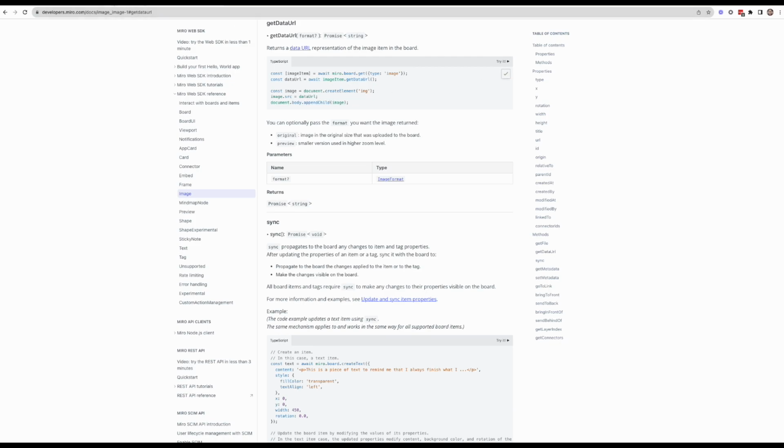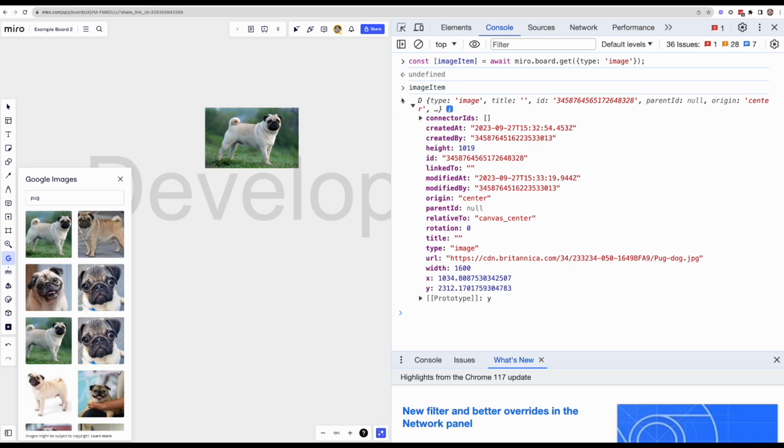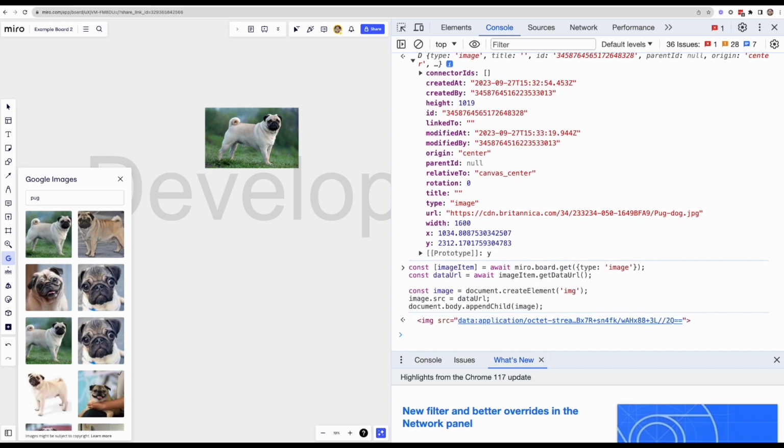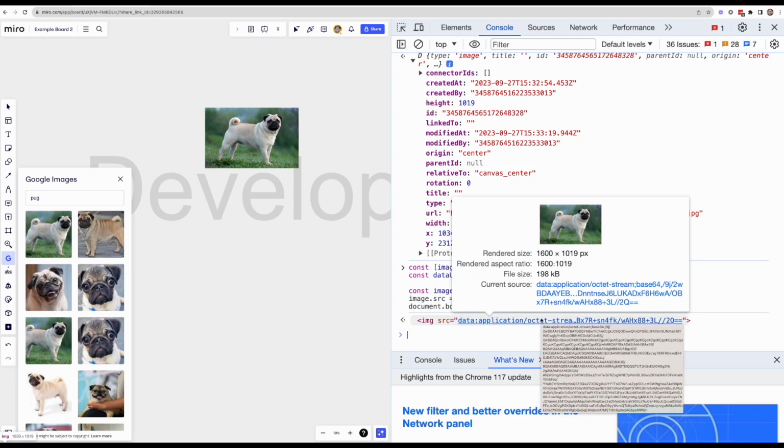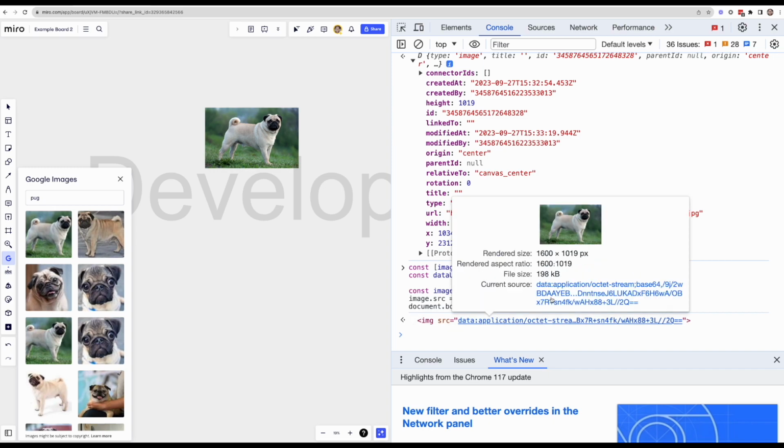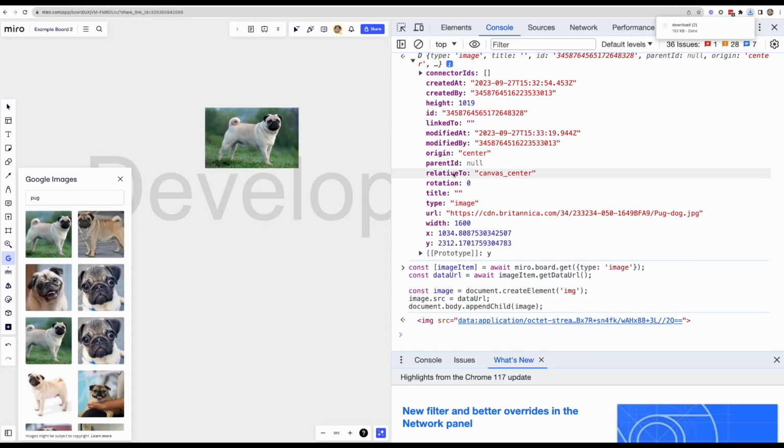We go ahead and copy this, go to our console here, and we can just paste this in, and you'll see this returns the data URL for this image that we dragged onto the board from Google Images. You could click on this and it would download. So it's a very easy way to manage and download assets from a board.